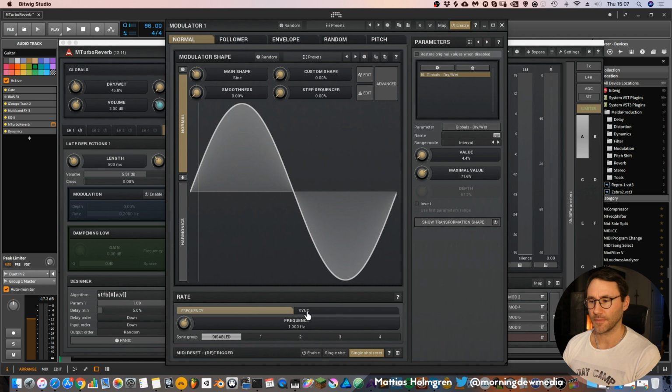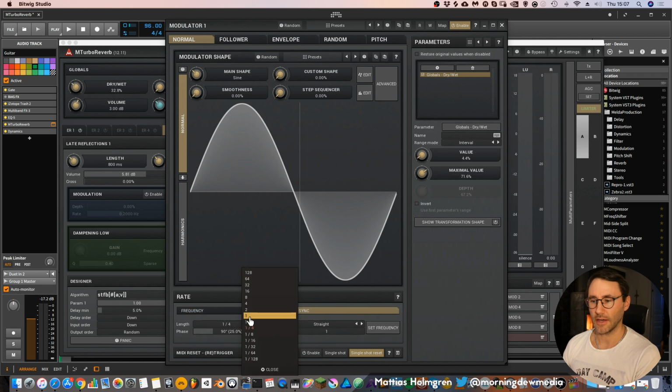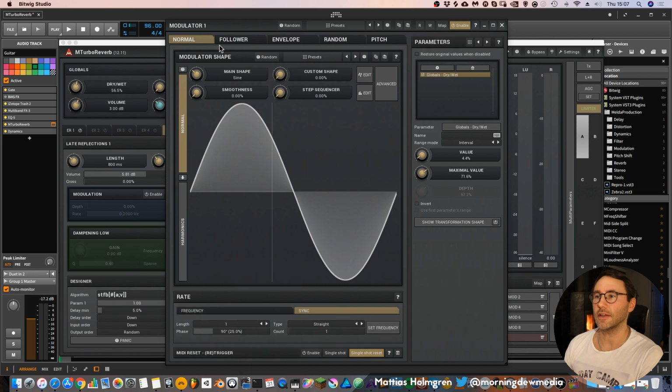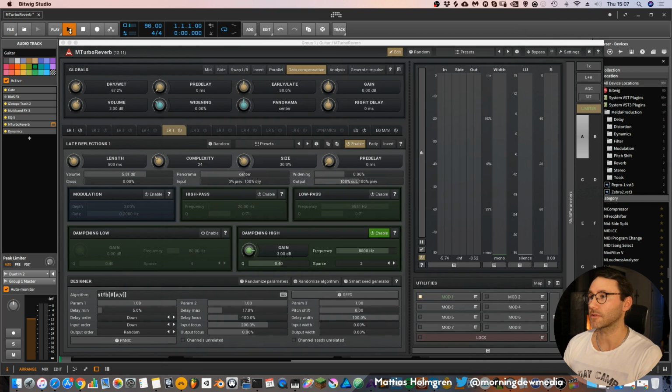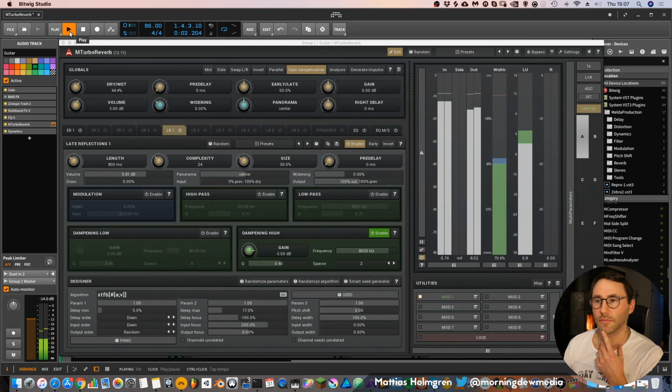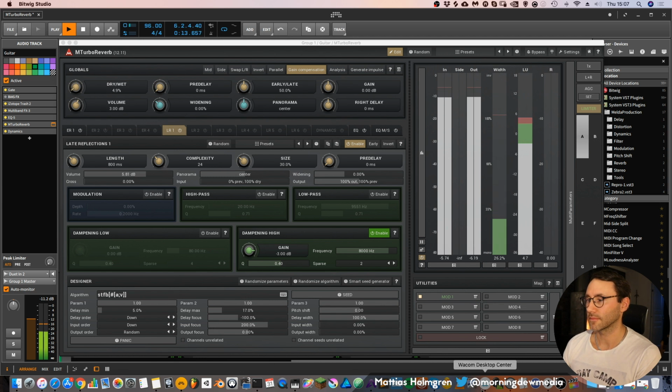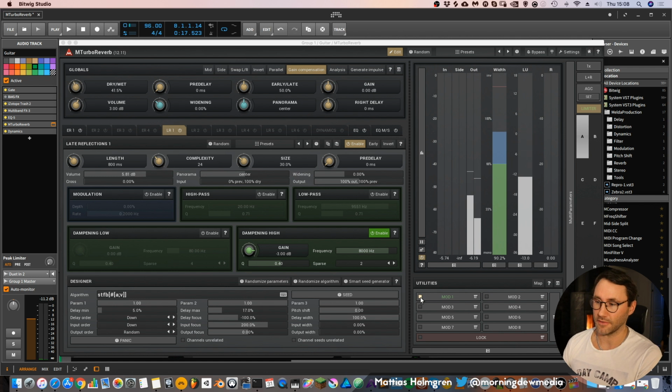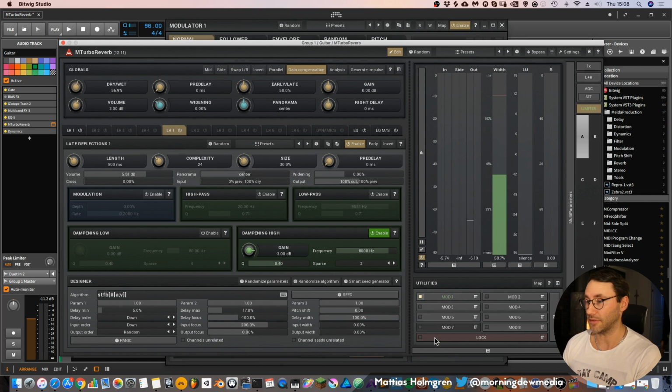So let's just sync this, make it slower of course, and let's play back the track and see how that sounds. And if you don't like the modulation, you can always deactivate it. And you can see you can have up to 8 modulators at the same time.